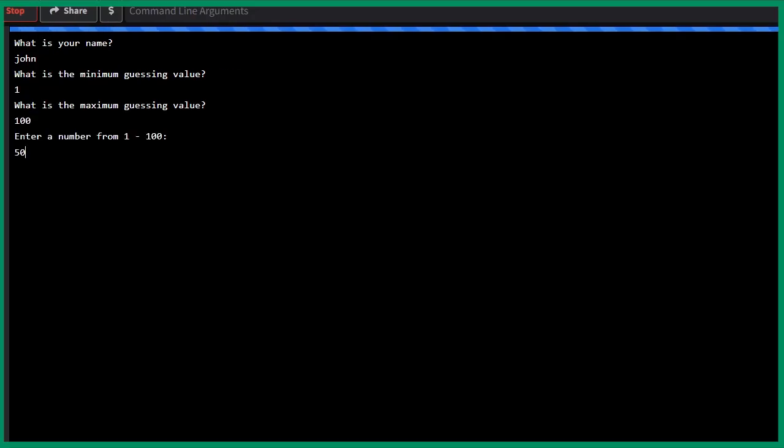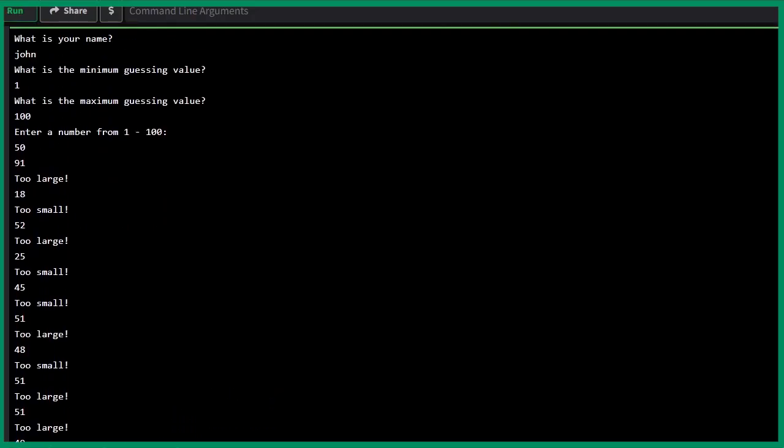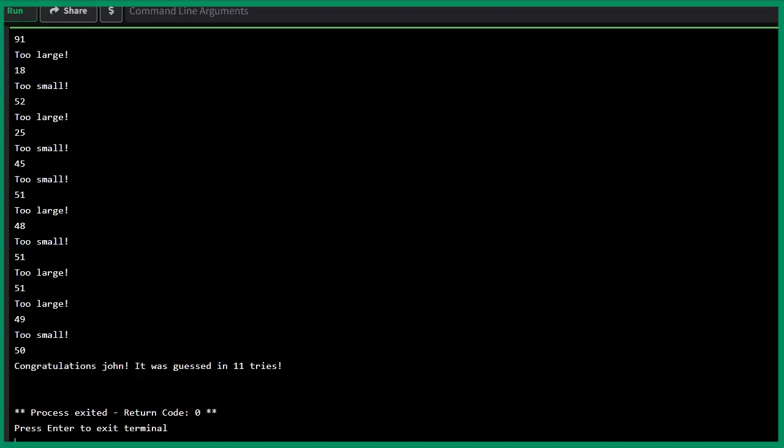Now let's test the program. I will put the min and max as 1 and 100, and have the number be 50. After an extremely fast few tries the computer will have gotten it, and you can see the path it took to get to the number.